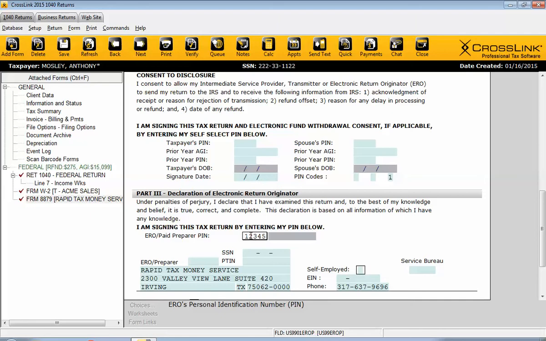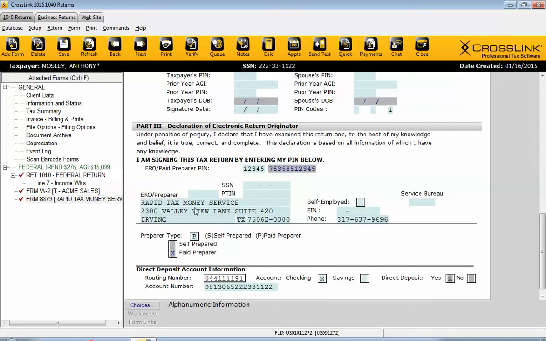I've said this a number of times: for the life of me, I don't know why this PIN is here, but I normally just put in 1, 2, 3, 4, 5 to be able to move on to the next step. While I put in 1, 2, 3, 4, 5 and tabbed, this is the only part where the tab button really doesn't work, and you need to go back up and put in the ERO/preparer's information.